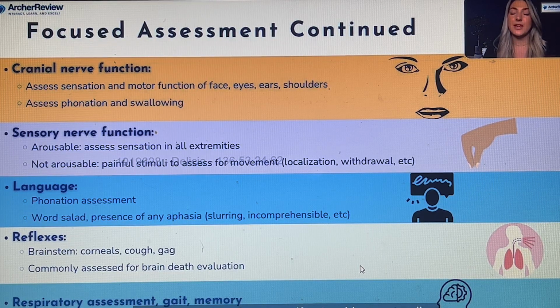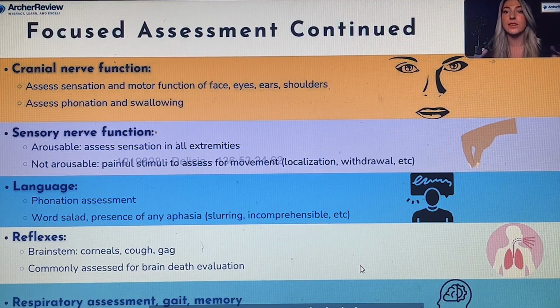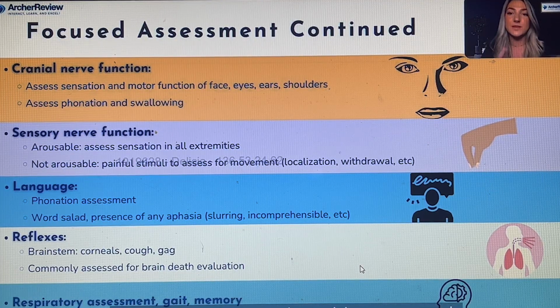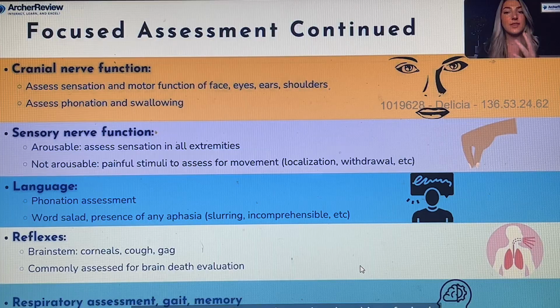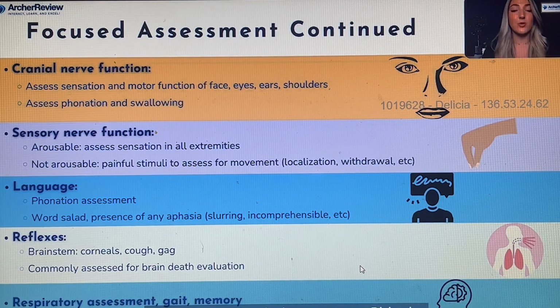For gait and memory, if we're able to get a client up, we would love to see, again, is their movement symmetrical? And we can assess long and short-term memory by asking them specific questions related to things far in the past as well as things in the more recent past.